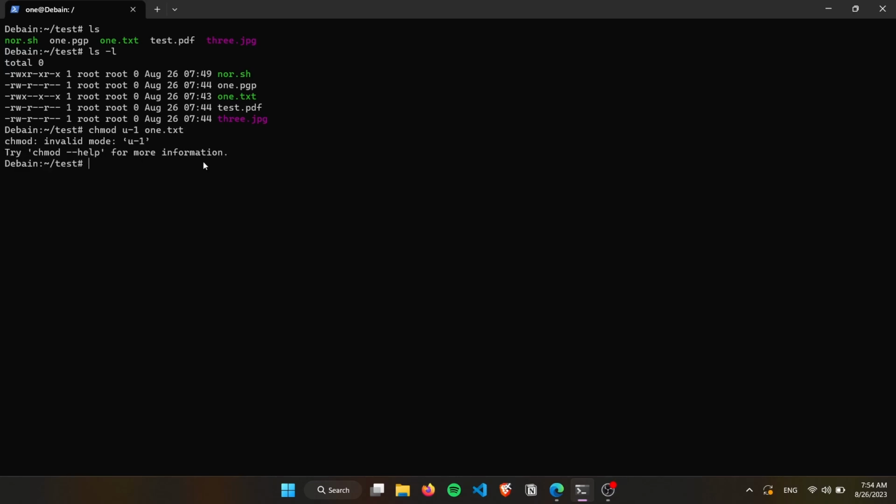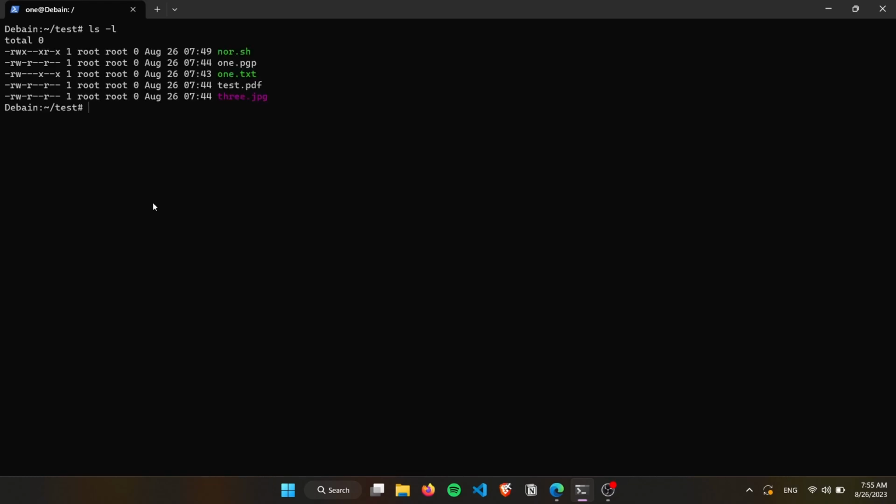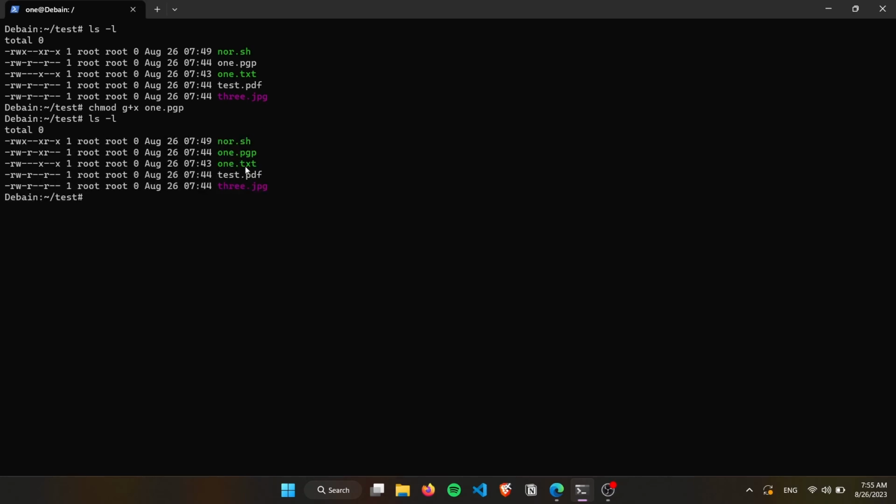So u-x, this removes execution from the 1.txt file. We use letters here. If I list the contents again, the user now doesn't have the execution permission on 1.txt. Now let's give the 1.pgp file the execution permission for the group. So chmod g+x on 1.pgp. Let's list the folder again. As we see, we gave the execution permission to the group on the pgp file. This is what I wanted to explain today, and see you in my next video.